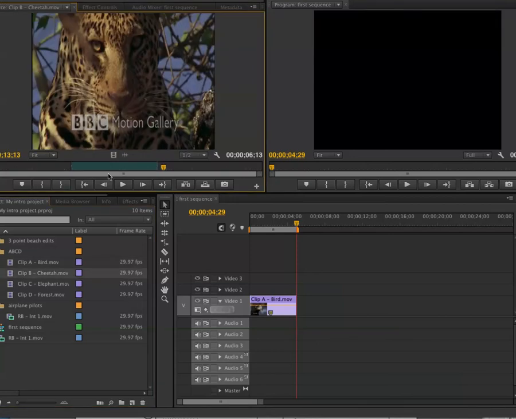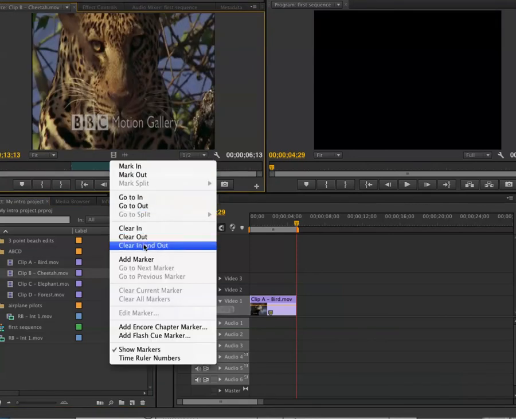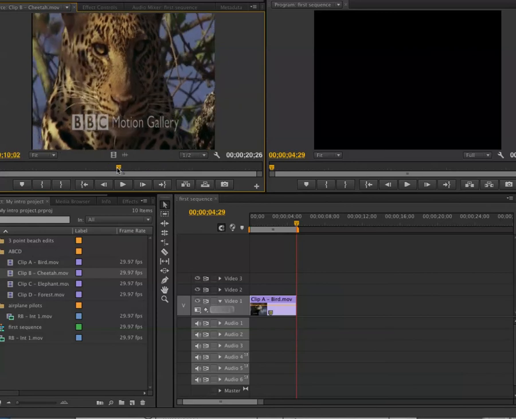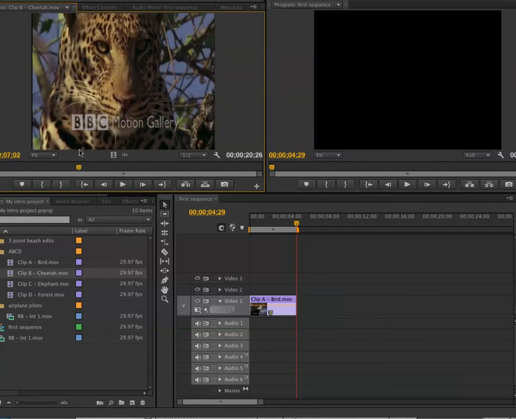Clip B, cheetah, I'm going to clear the in and out, and instead of using an in and an out here, I'm just going to use an in point. So this is one point, and here on the timeline I'm going to place an in and then a few seconds later an out, so that it will start the clip here but only insert it between these 2 points here. Now the next thing I'm going to do is get clip C, and clip C is going to be inserted between clip A and clip B.